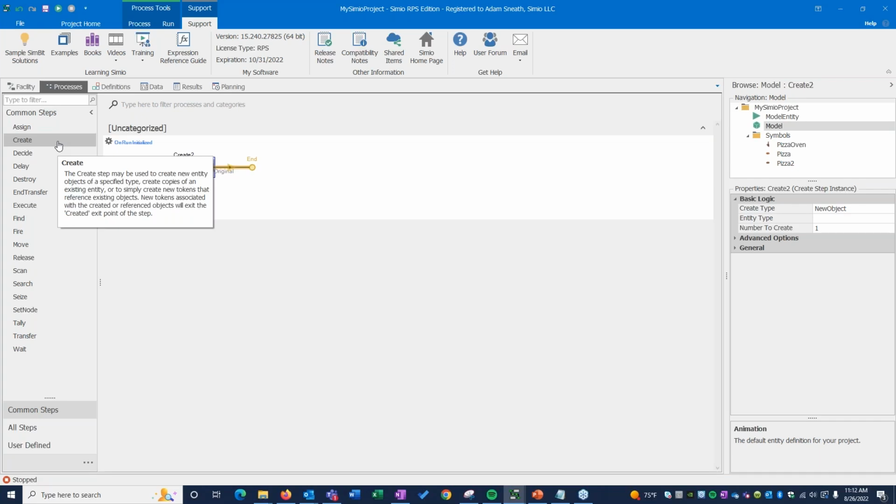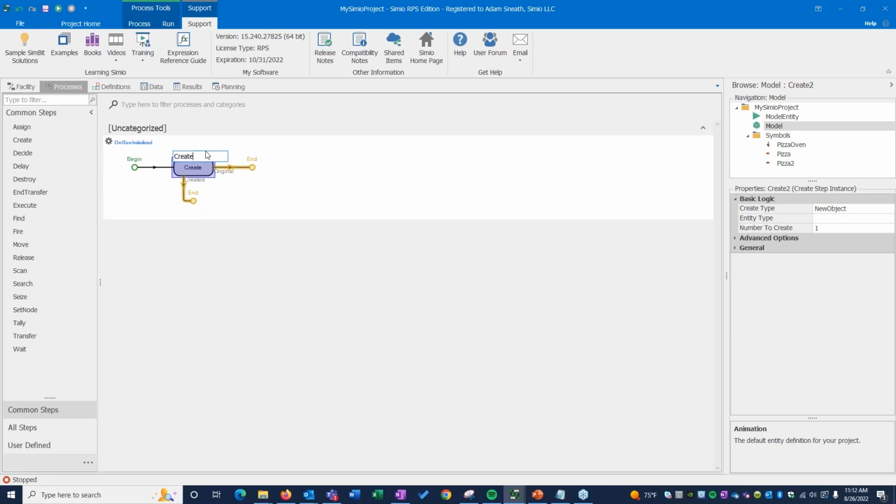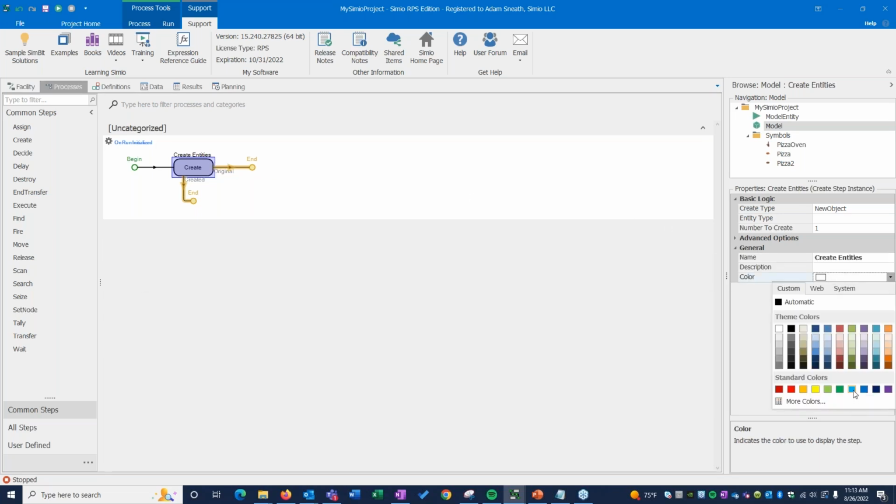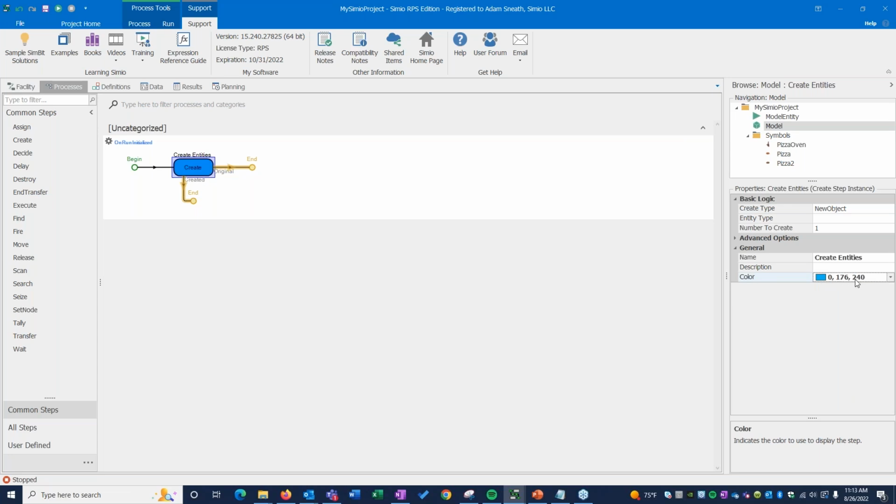So we want to create entities. Let's try a create step. What I'm also going to do is methodically give my steps a meaningful name, which will help for a couple different reasons. And right off the bat, we're going to start assigning color to certain key steps in our processes. You'll see why this is helpful for us in a bit.